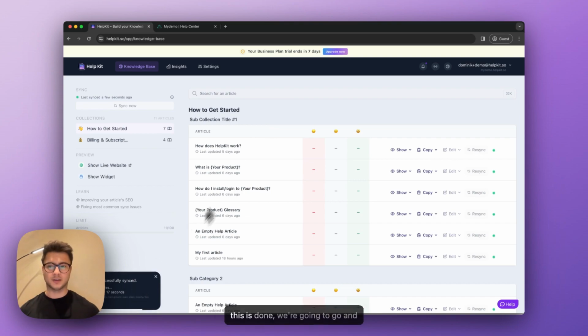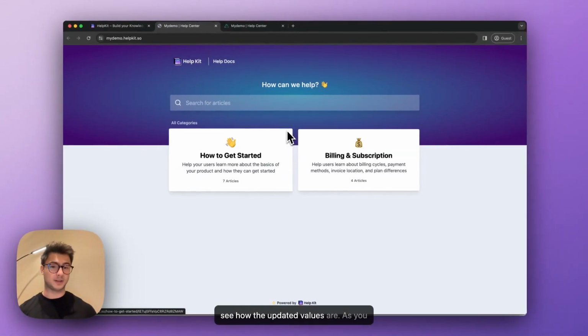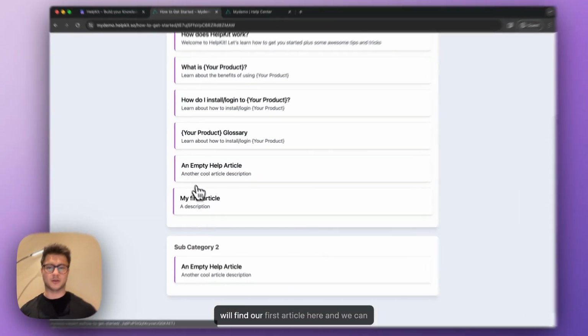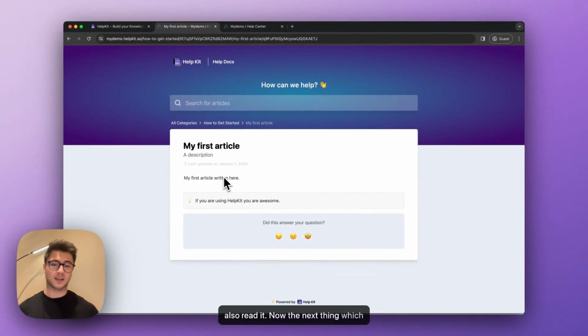And after this is done, we're going to check out our live website again and see how the updated values are. As you can see, now we only have these two. We can go here, How to Get Started, and we will find our first article here, and we can also read it. Now, the next thing which you might notice is that users can also react on your articles.